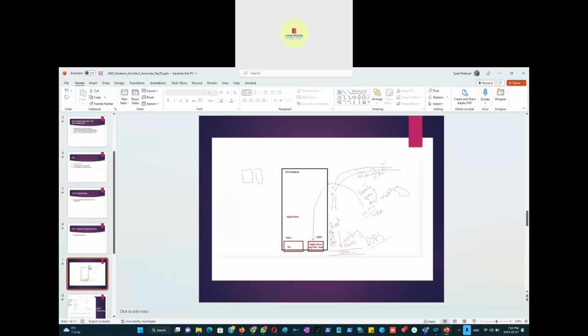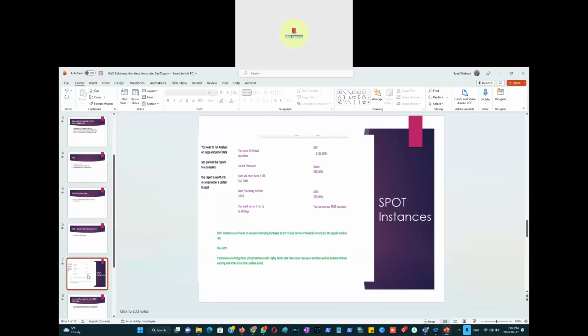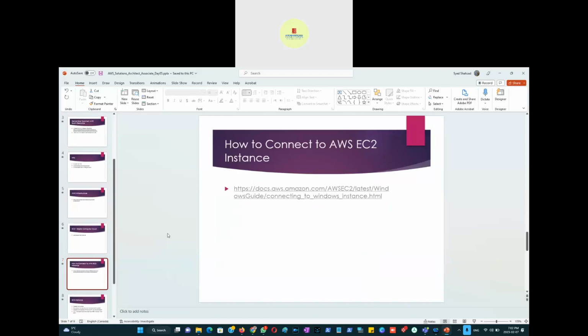Also some talk about throughput and IOPS. And spot instances: it saves money, but there's a catch. They can delete your instances anytime, or you pay a bit more and it may not be deleted. Then how to connect to an AWS EC2 instance, and then we tried to connect to the instance.